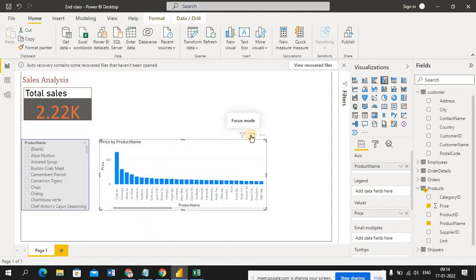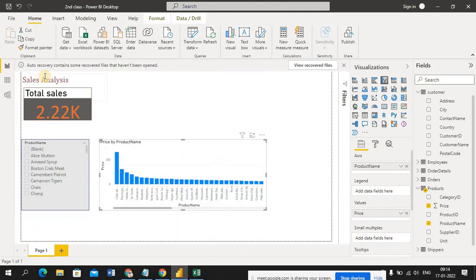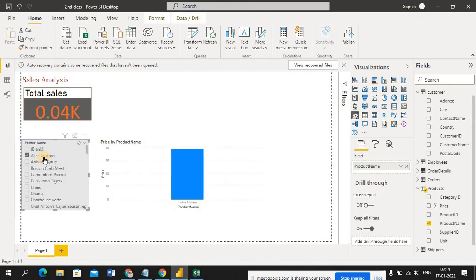If you want to maximize, just use focus mode, you can see here what the price is, product wise. Okay, if you want to go back, just click on this, you can come back here. Okay, this is how we present data. If I click on any product, then for that particular product the sales, see here 0.04, right? You see here 39. Okay, so this is the total sales for that product. We'll see how that works.